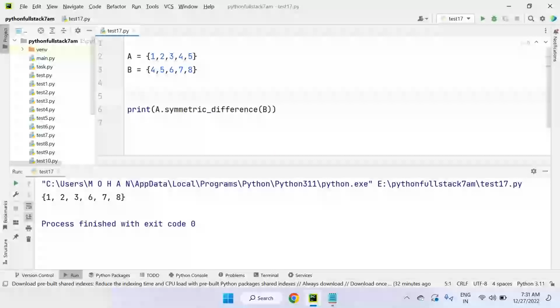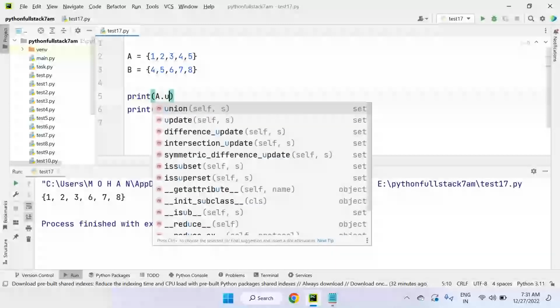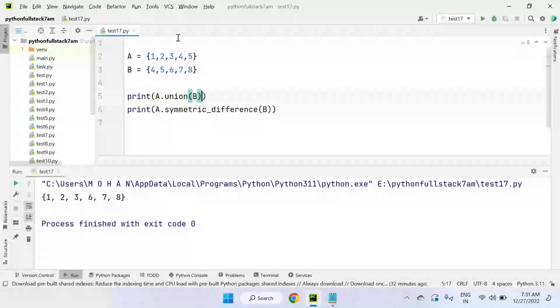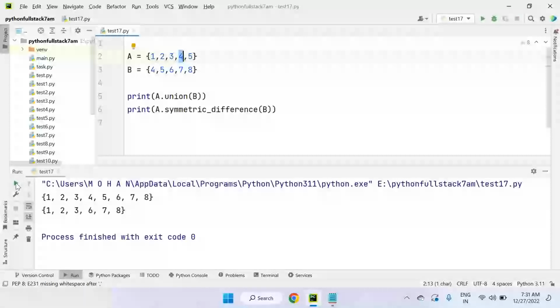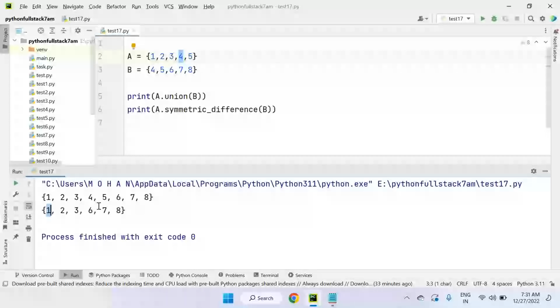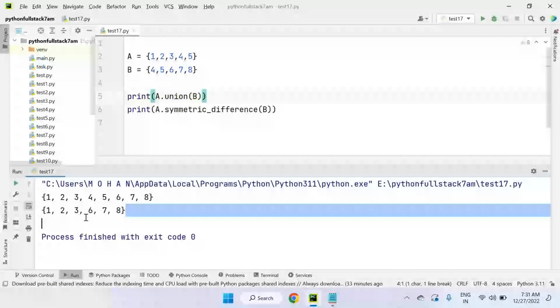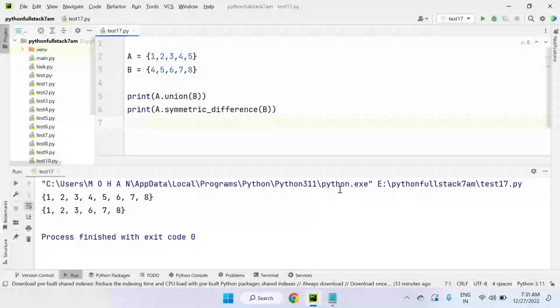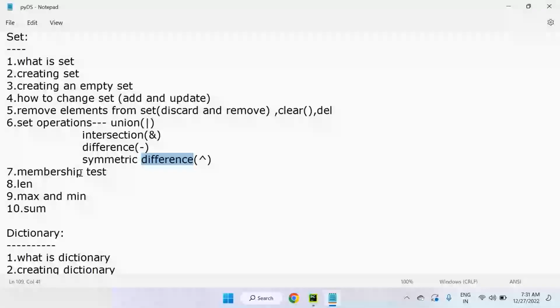Union and symmetric difference are different. Union will return the common values also in the unique section, but symmetric difference means except common values, it will give other values only, 1, 2, 3, 6, 7, 8. And here in union, 5 is also a unique value. It returns unique values from both sets. Symmetric difference gives 1, 2, 3, 6, 7, 8. Okay, fine. These are the set operations.